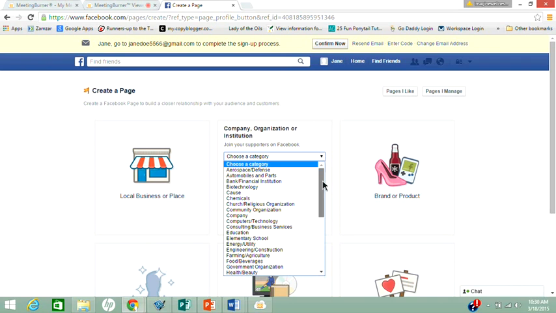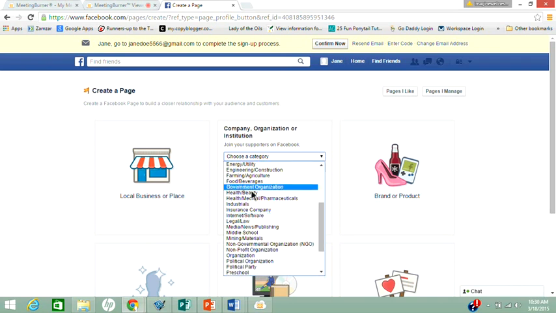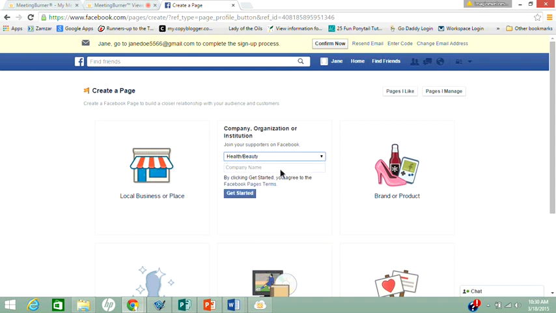Now you're going to have the ability to select a lot of different industries. We're going to select health and beauty, and the company name is going to be Jane's Young Living Oils. And actually, let's go ahead and do Young Living Essential Oils.